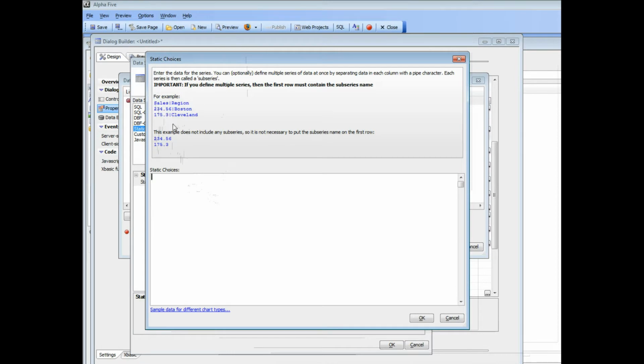So if you look at this list over here, you can see that there's actually 2 series that are being defined at once. The first column here represents sales, and the second column here represents the region for which that sales amount occurred. So for example, in this example over here we have sales of $234 for Boston and $175 for Cleveland. So let's go and make our own static series here.